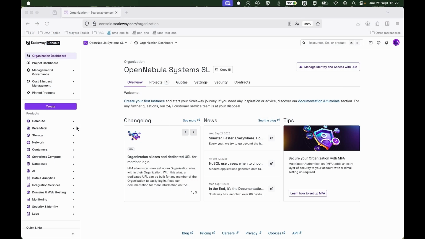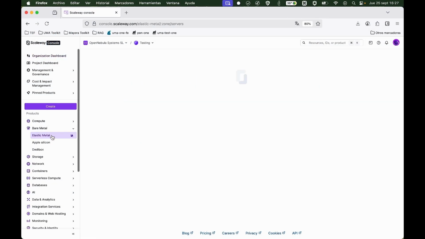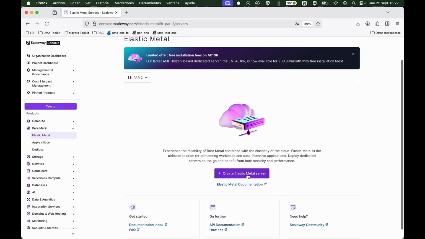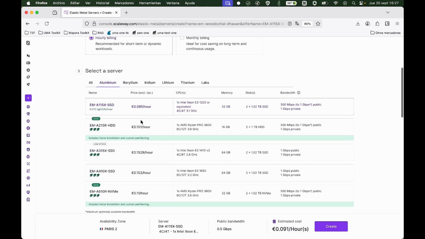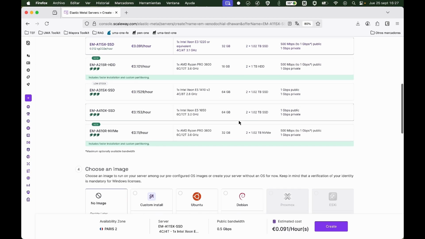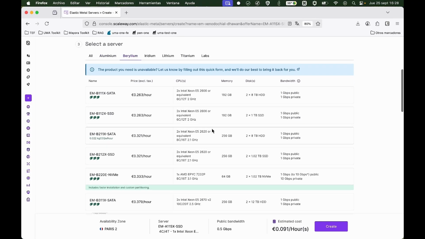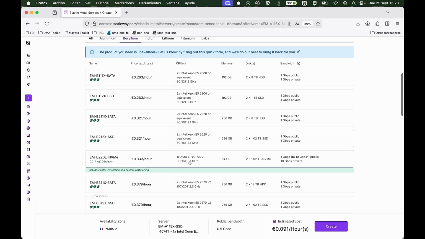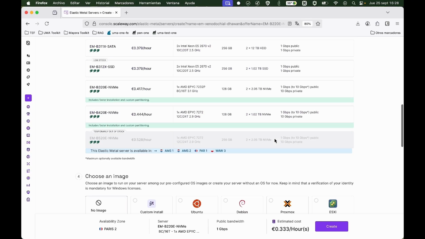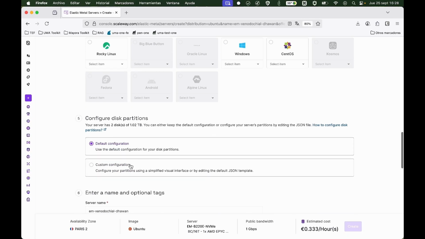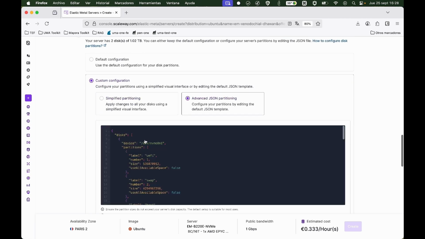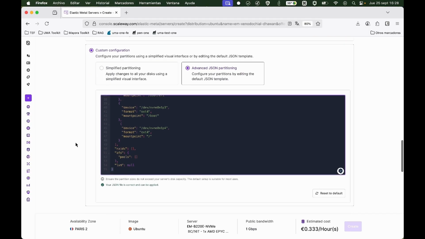The first step in our setup is to access bare metal instances and launch an Elastic Metal server. We will use the Paris 2 availability zone and hourly billing. Choose a Beryllium instance, specifically the one with 10 gigs of private bandwidth. I will select a Linux distribution and provide a different partitioning for the disks. Instead of using RAID, I will be leaving a spare disk that we'll be using for Ceph later.